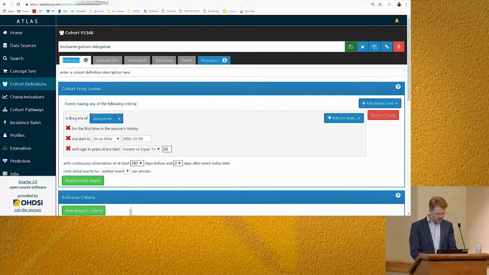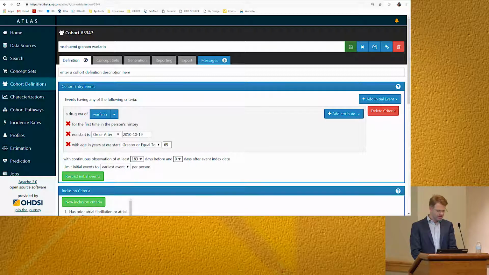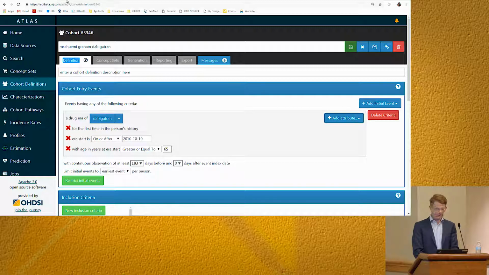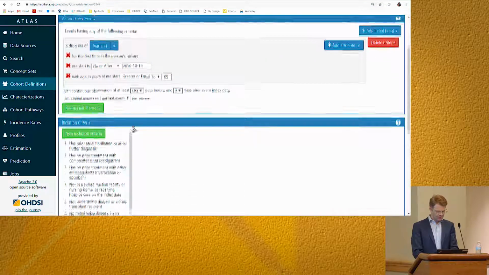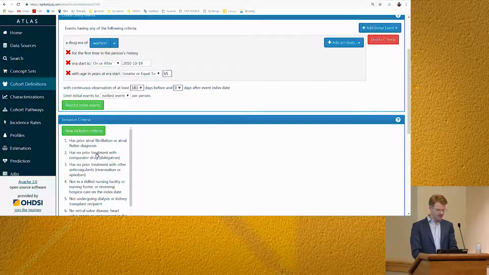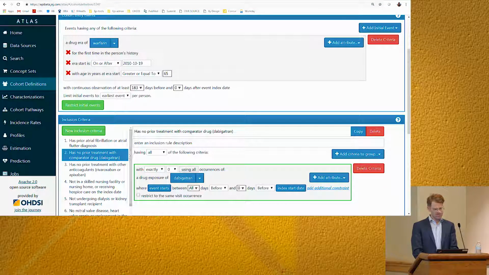So we just looked at the dabigatran cohort, and here we are. This is the warfarin cohort, and the vast majority of the criteria in this cohort is identical to the dabigatran cohort, except the initial event drug concept has been changed. So now we're looking for warfarin rather than dabigatran. And if we look down here, we see that they have no prior treatment of the other drug, which in this case is dabigatran. Other than that, these are identical.